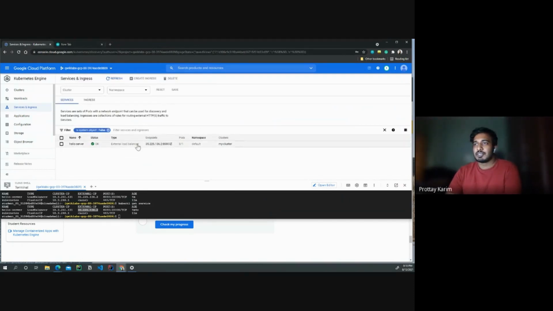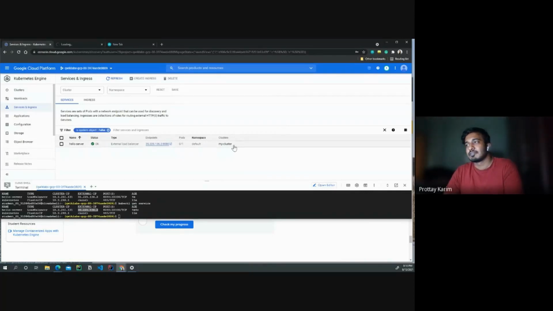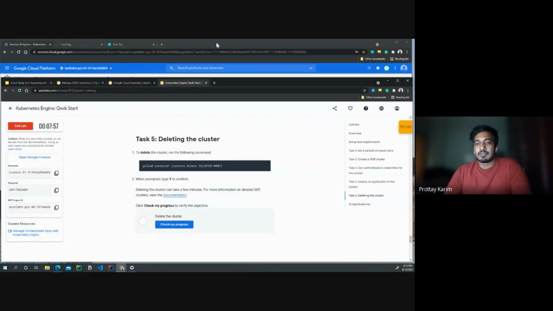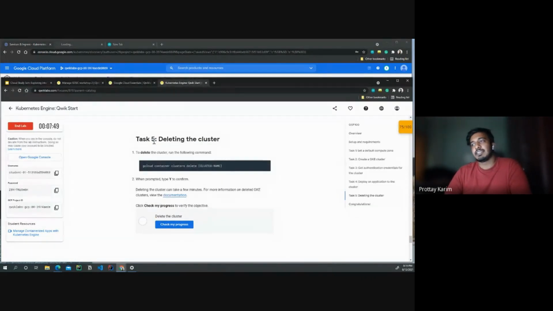Do you remember to delete the cluster and check your progress before you exit the window? For those who have created your cluster, you have to delete the cluster using this command, and your cluster name is my cluster. Before you hit delete, check my progress, because it's going to show that your cluster is still there. So delete your cluster before you end this lab, okay?